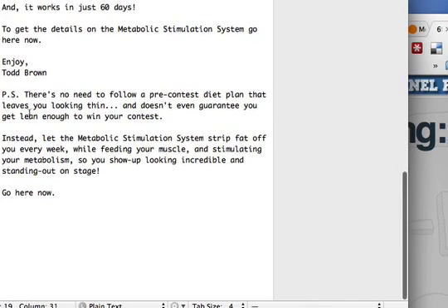Enjoy, Todd. P.S. There's no need to follow a pre-contest diet plan that leaves you looking thin and doesn't even guarantee you get lean enough to win your contest. Instead, let the metabolic stimulation system strip fat off you every week while feeding your muscle and stimulating your metabolism, so you show up looking incredible and standing out on stage. Go here now, right? So we're saying the same benefits, but we're saying them differently, right?